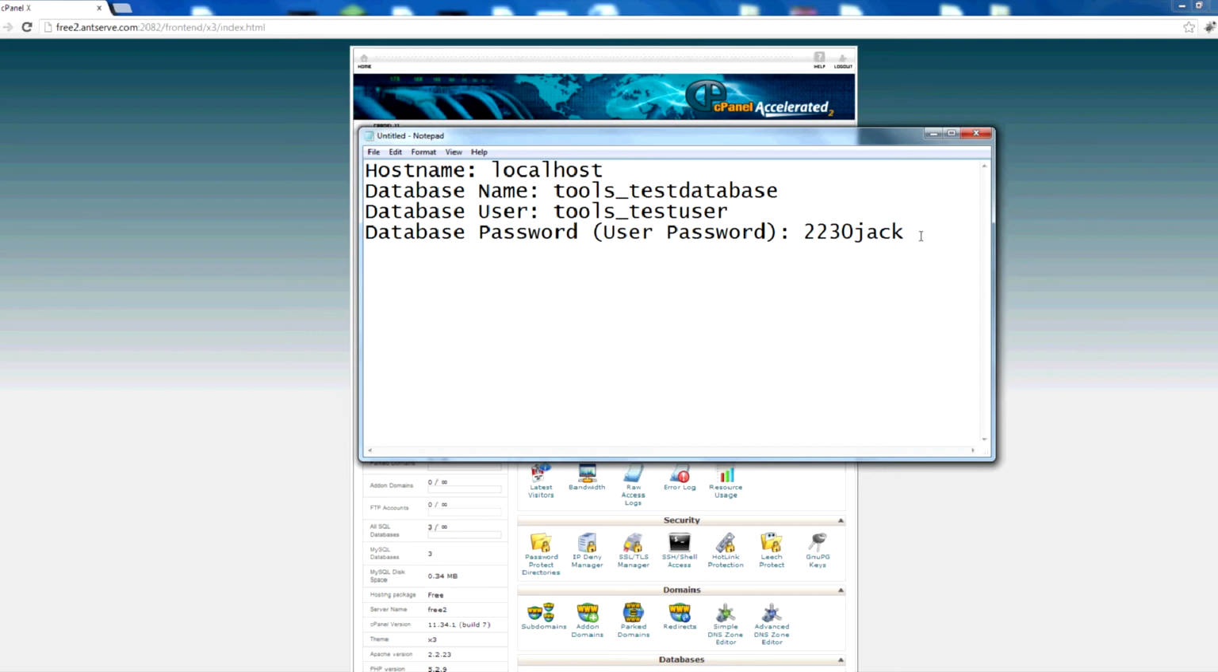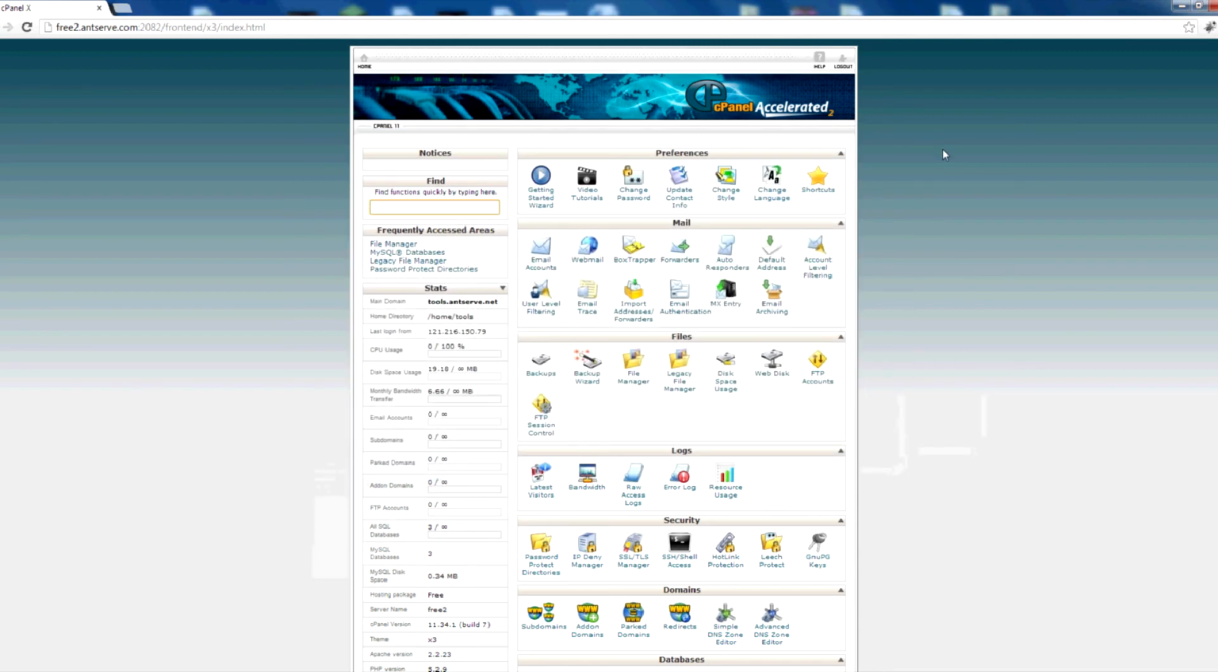Now that is all the information there that you're going to need to give your PHP script or your database configuration file or whatever it might be. But that's all the information there you need to connect to your database. It's all set up and it's ready to go. So I hope that gave you some insight into MySQL databases.